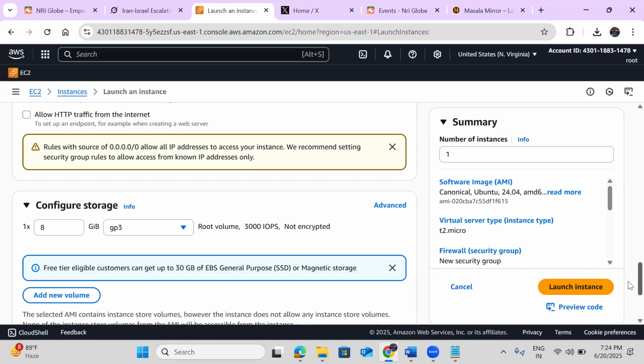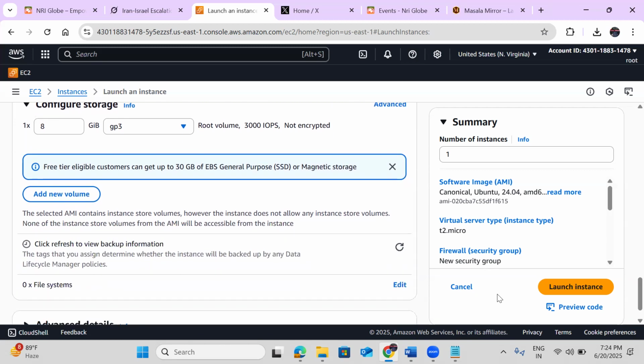What is the concept of GP3? It is general purpose. GP3 is the advanced one compared to GP2. We also have IO1 and IO2, but as of now we are not using IO1 because they will charge money for that. How much storage do we get free of cost? We get 30 GB free of cost. If we use more than that, we need to pay the fee.